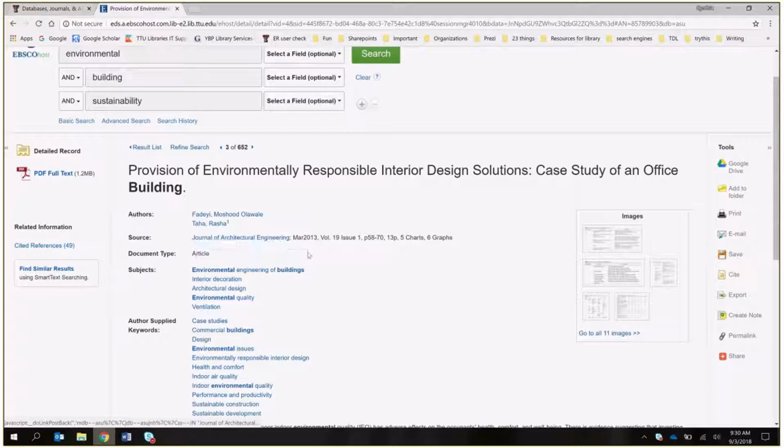Then we have the source line, or the journal article line. And this is the journal title. This is the article title. This is the journal title. Sometimes people get that confused. So the journal of this article is Journal of Architectural Engineering. That's from March 2013, volume 19, issue 1, page 58 to 70.